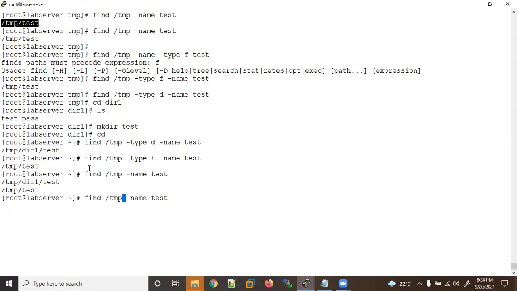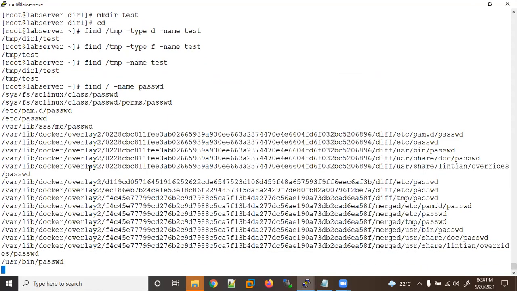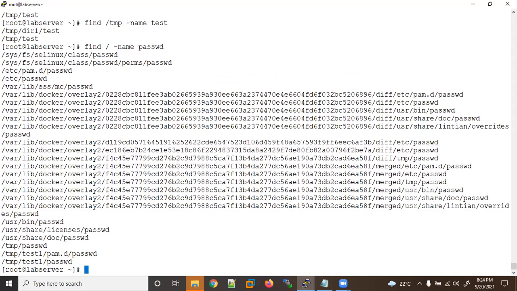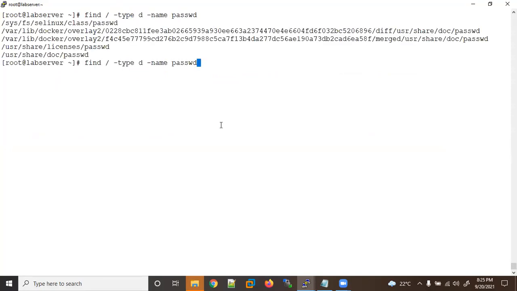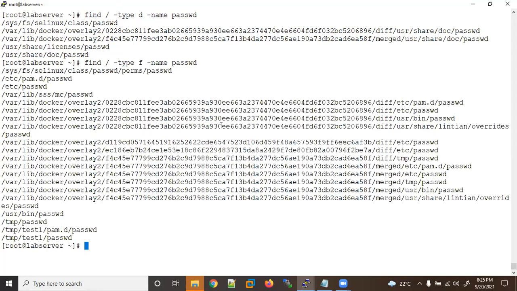Let's search for the password file, and if I use a slash, it will take some time. That's okay. Now you can see how many password files are available here. But we don't know how many are files or directories. To get more clarity, use hyphen type d to see only the directories. The count is less now, and with f you can see the count for files.